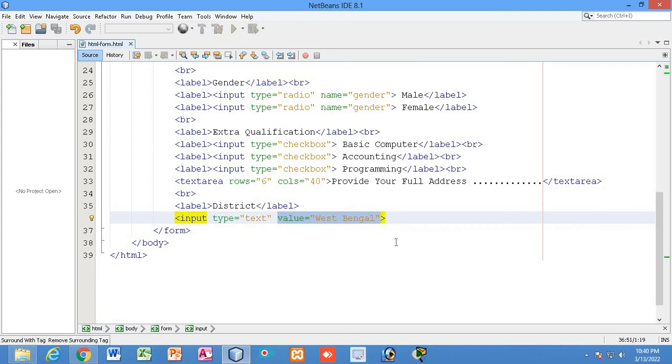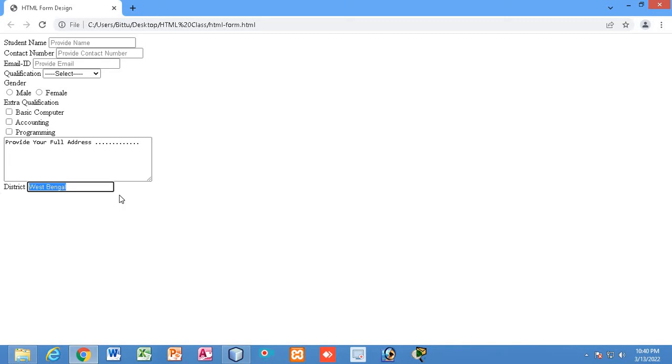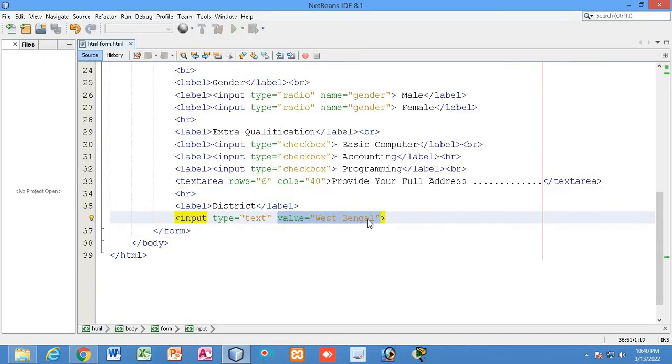So user can give value externally, but if user does not give any value, by default when this form will load in the browser, this value will be printed. Now user, if you want, user can change it, but if user doesn't want to change, this will be printed, right? This value will be written over here. Okay, so now I will do another thing.